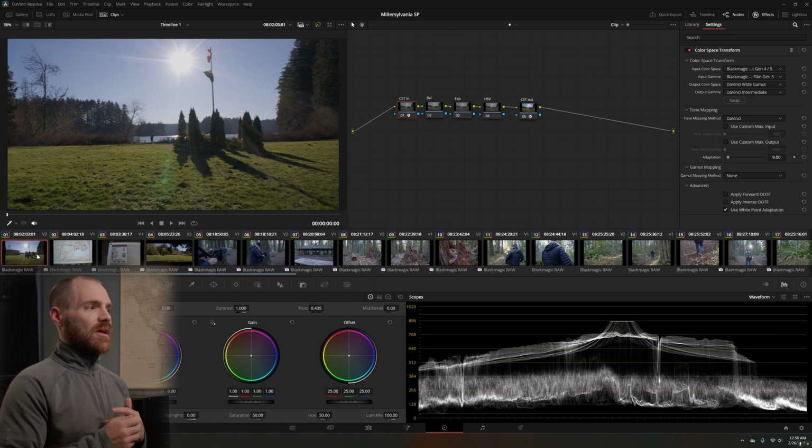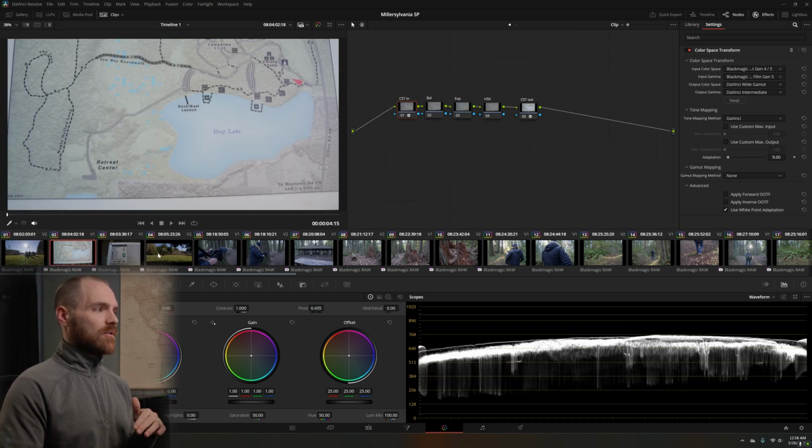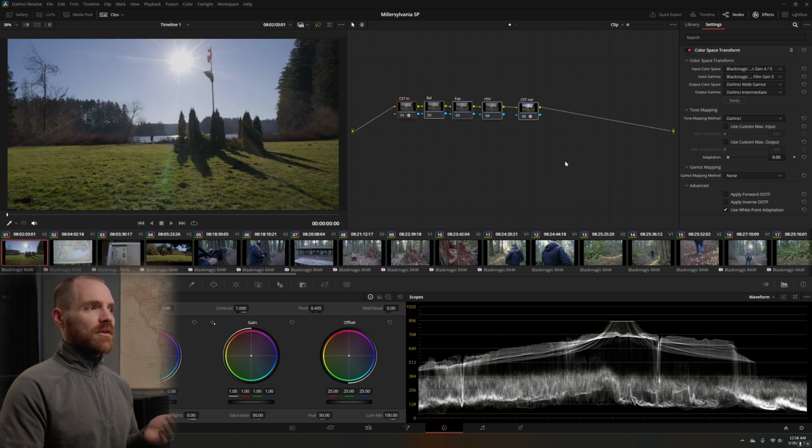Okay, so that's how we were able to do this, by building up our node tree on clip number 1 and then copying it to all of our other clips. But what if we think we're going to use this node tree in a future project? Wouldn't it be nice to save that and not have to rebuild this every time? Well, you can do that.